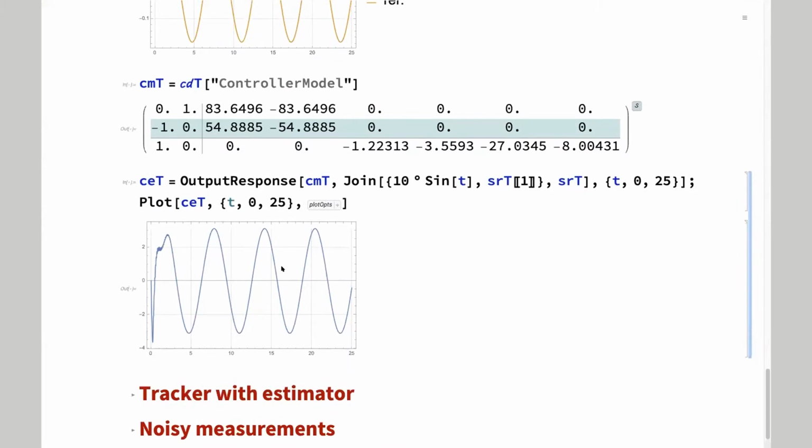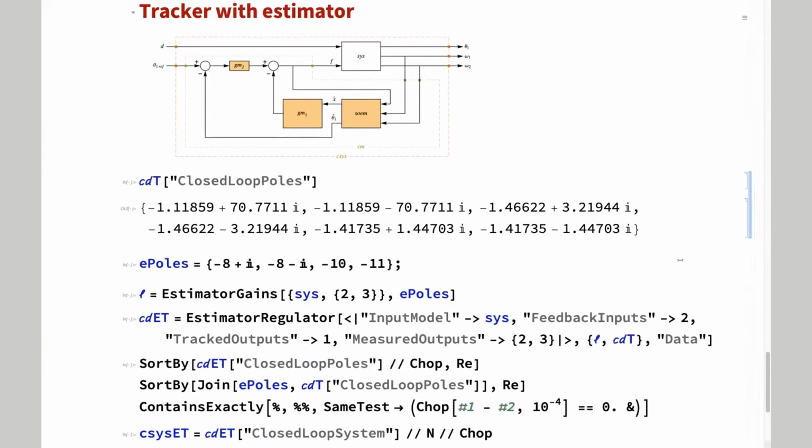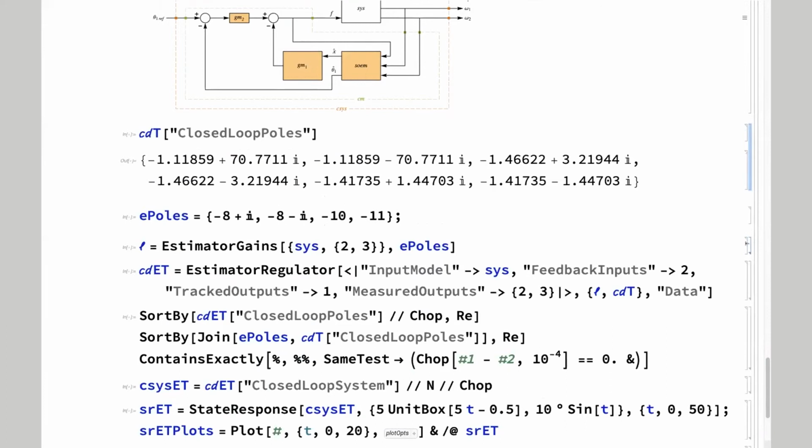In this example, I assumed that I could measure all the states, but over here, I'm assuming that I cannot measure all the states. I can only measure two of the outputs, that is the angular velocities of the two masses. So for that, I had to design an estimator. I look at what the closed loop poles of the tracker are, and I place the estimator poles a little more to the left.